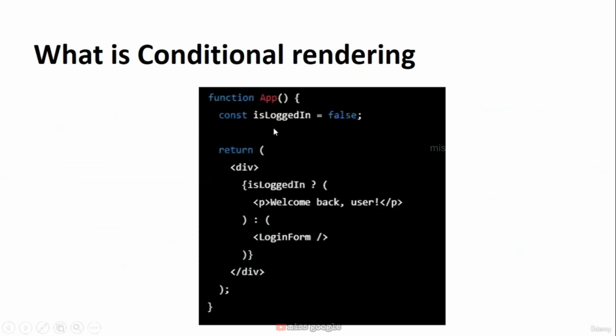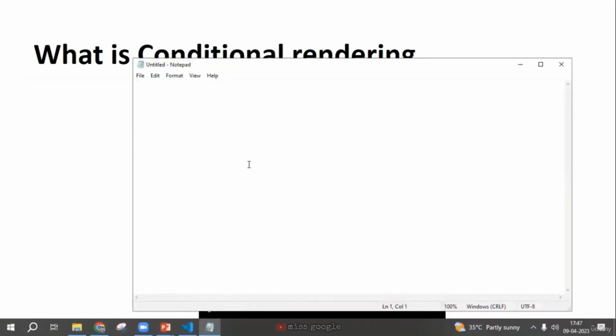As you can see in the example, I've created a variable isLoggedIn, which is false. When the value of this variable is false, we are using the ternary operator. I hope you have an understanding of what the ternary operator does, but if not, I'm going to show you. Let's first understand what the ternary operator is.